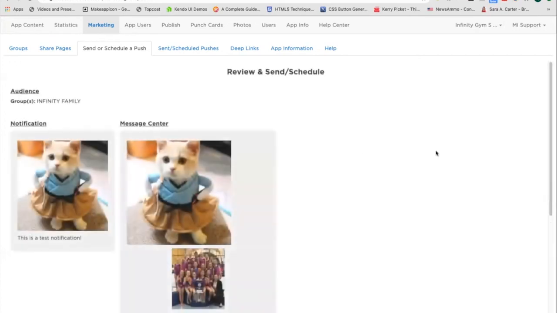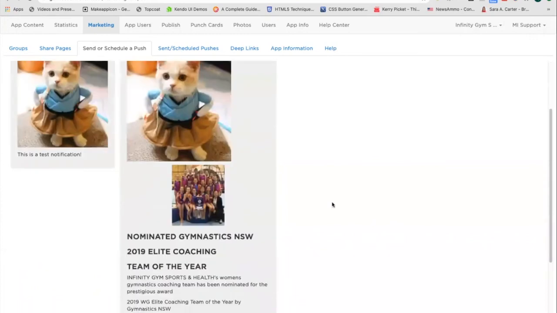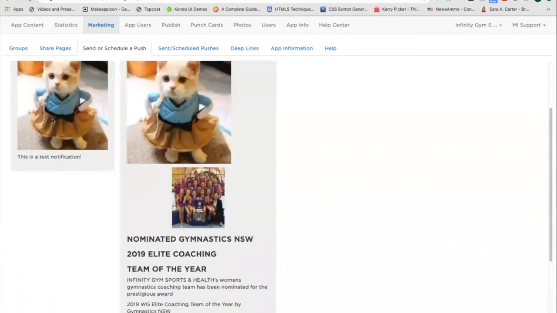So we'll click continue. This is just a review. We have the audience, or who's getting that notification. In this case, it's just this one group right here. And you have your notification on the left, your detail on the right. It looks a little funny because we have two images. That's just because of the way we did our copy and paste.